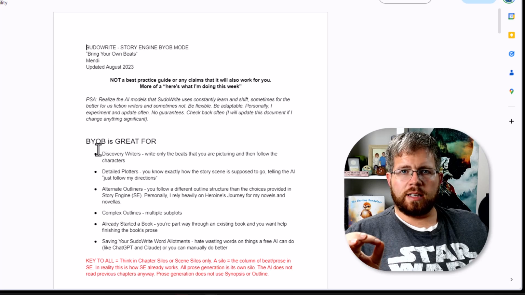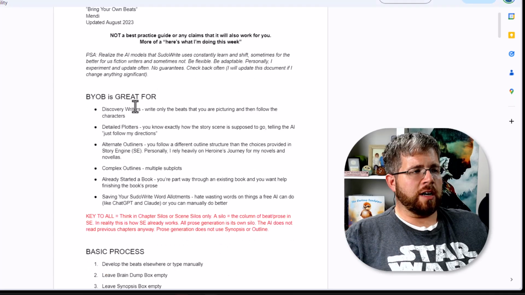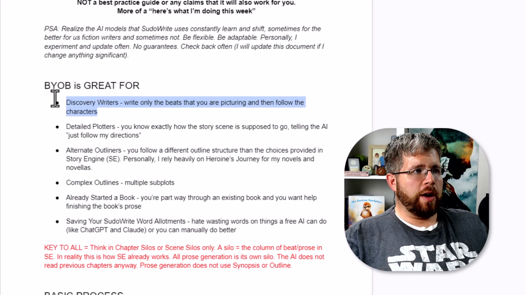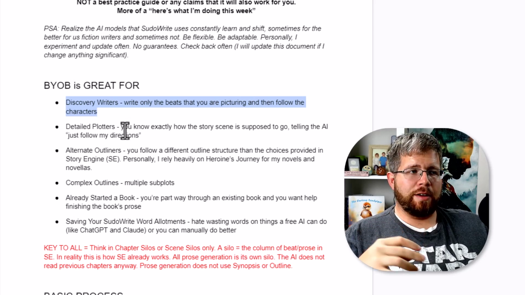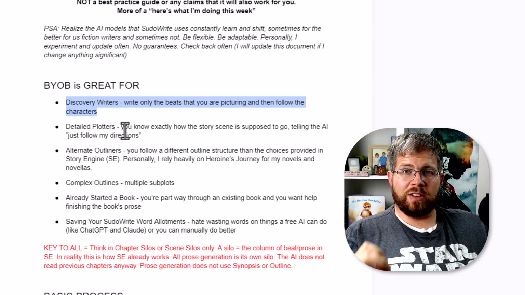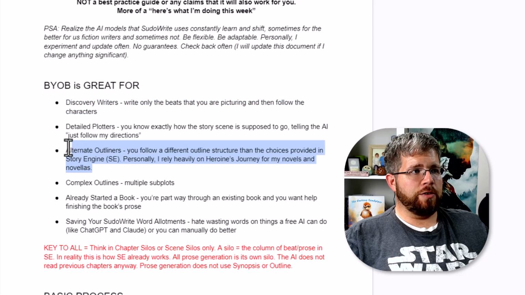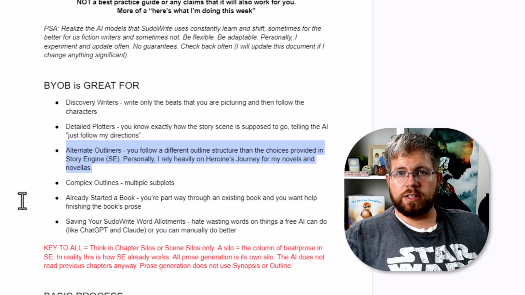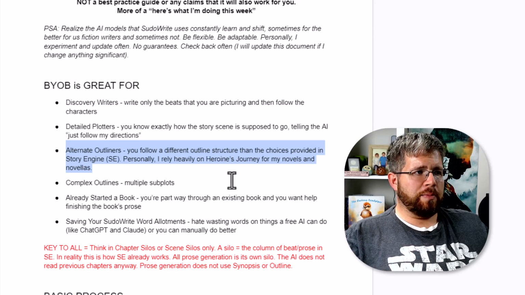But the concept we're talking about today is called Bring Your Own Beats, or BYOB. She talks a lot about it and has a really good structured approach here. BYOB is great for discovery writers who are just figuring out the story as they go, but it also works for detailed plotters. If you are a plotter like I am and you really want to get all of the details so that the AI knows exactly what to do, it's good for that. It's also good if you use alternate outlines that pseudowrite does not have inherently built into it. It's also good for complex outlines.